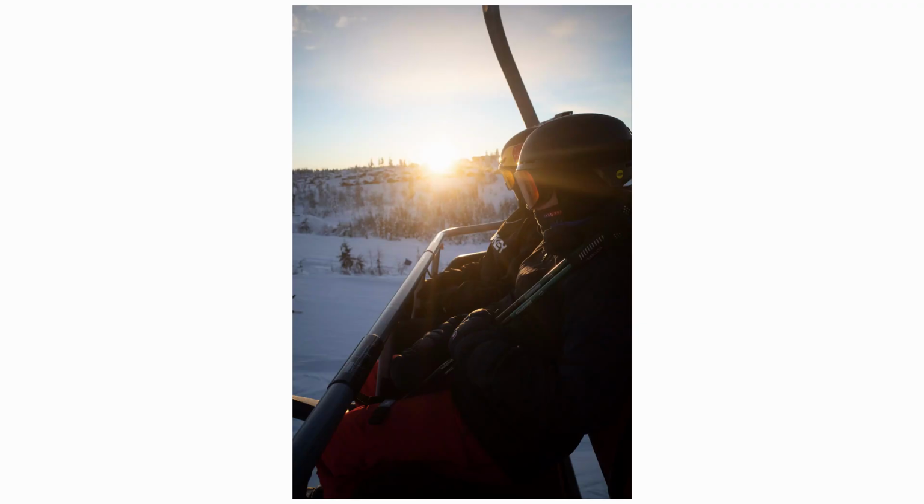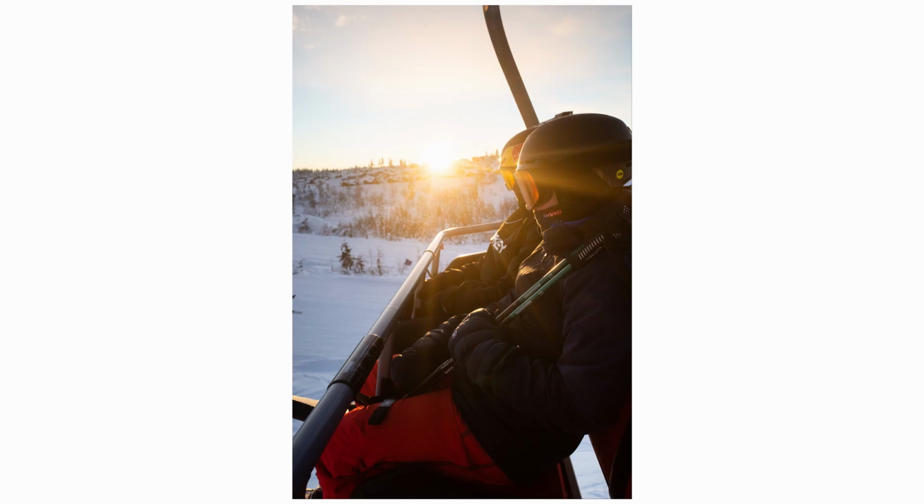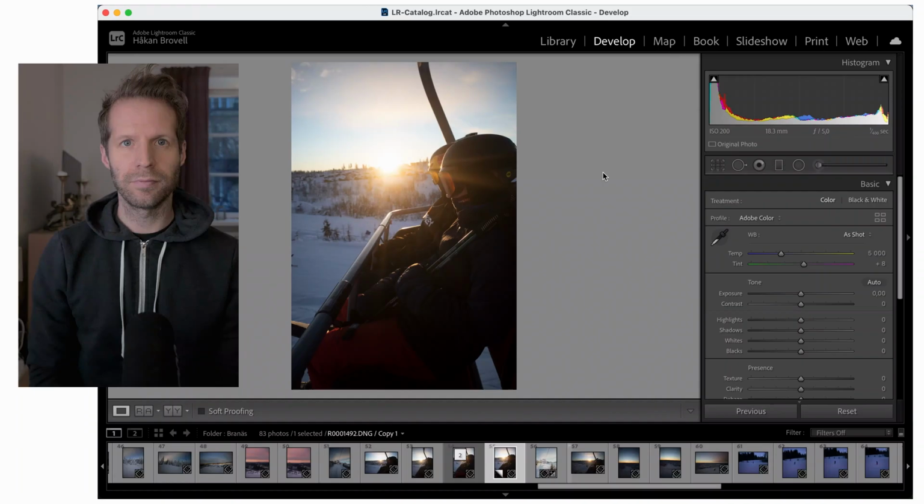My name is Håkan Bruvel, and in today's video I'm gonna show you how I do a basic edit of one of my Ricoh GR III images. So I will show you how I got from this original image to this edited image. So let's jump straight into Lightroom and I will show you my workflow.